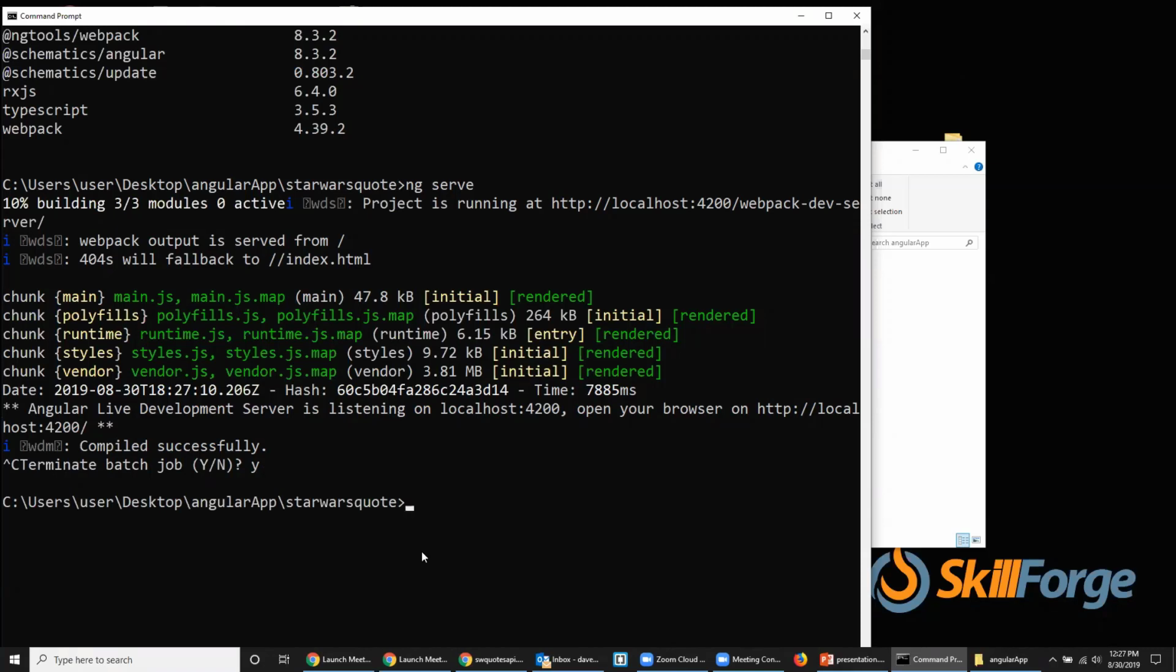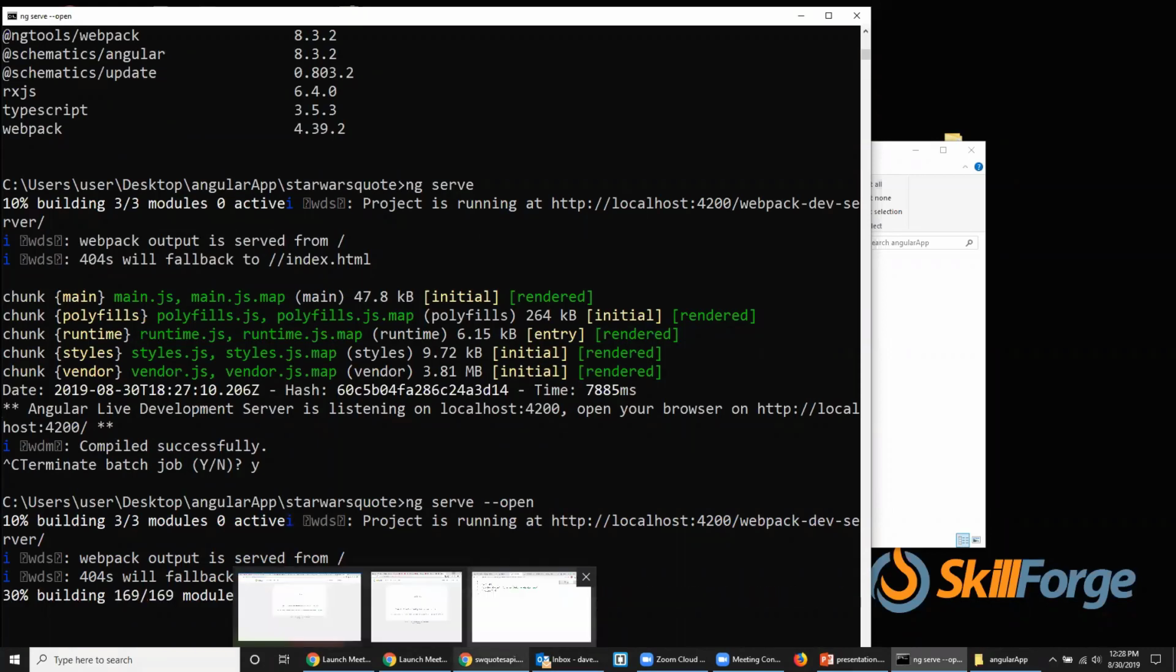It doesn't work anymore. Now another way you can do this is ng serve and you can add --open, I think. What that will do is compile it, run the server, and then automatically open it in a browser so you don't have to go to it yourself.